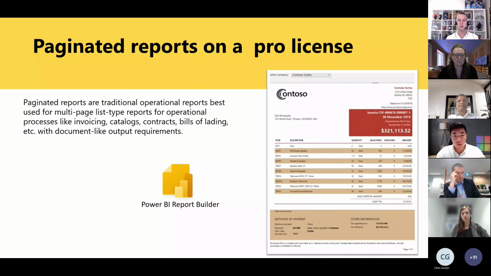And the last one is paginated reports on a pro license. A paginated report, if you haven't used one before, is just something you want to print. You can put it on a page and then print them out. It's not interactive like a Power BI report. This wasn't available to those of you on a pro license, but it now is. So you no longer need a premium license to use paginated reports. To do that, you would use Power BI Report Builder. That's all now covered on your pro license, which is great.